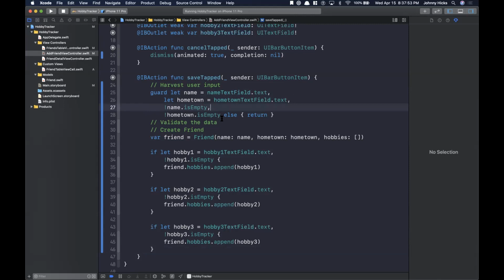Does this make sense, what we're doing here? We're gathering user input. We're validating the data, making sure that none of the strings are empty strings. If they are, then we're going to abort. And once we've validated, then we can use that to create a friend object.